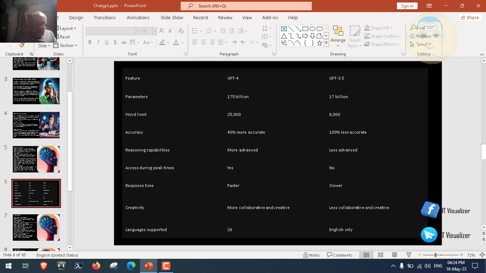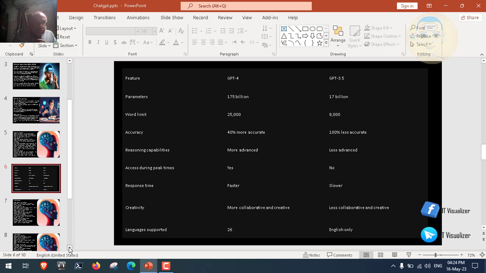No, actually, this is a wrong answer. It can support more languages, actually. So they can support the same, I think, 26 and 26. This is a mistake.